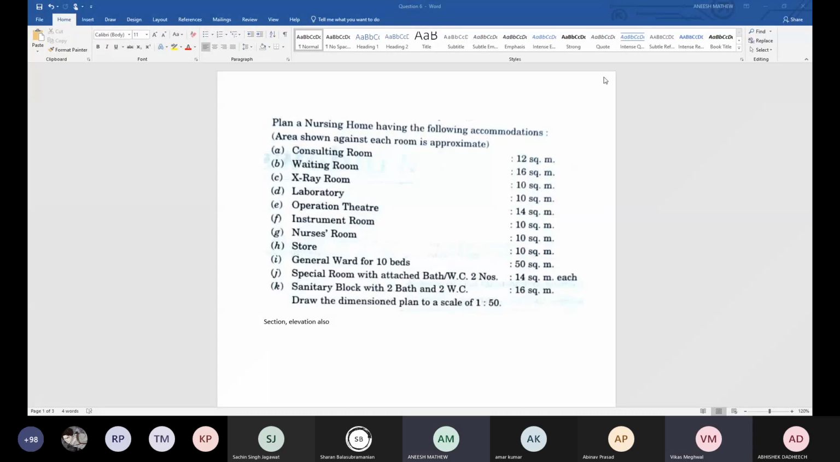Sir, do we have to make it roughly or properly? The line sketch is rough only. The plan is in a proper way. I hope you understand. You need to submit the plan today, at 5 or 6 o'clock.